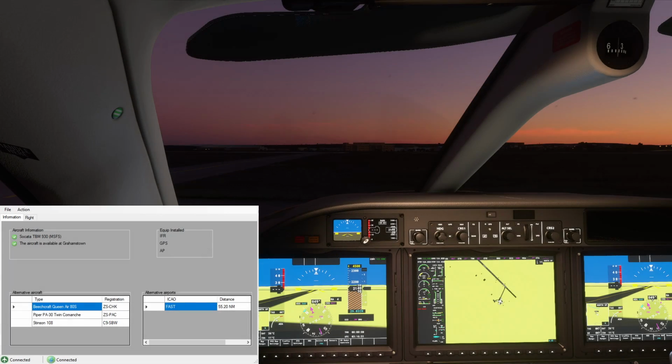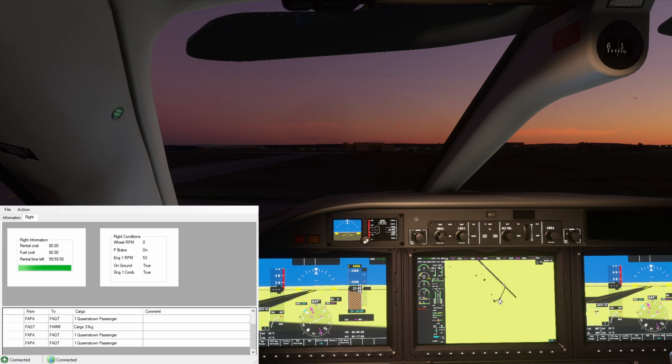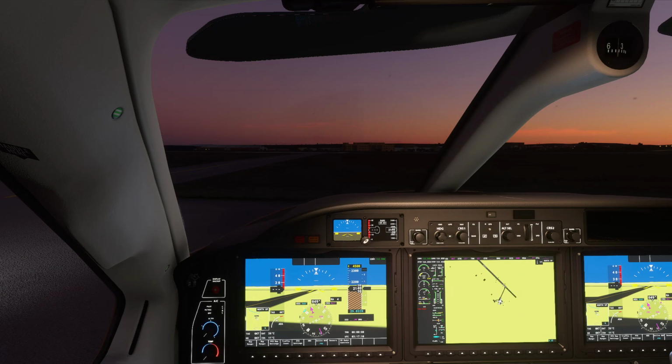Hope you all enjoy. Welcome on board the TBM, everybody. We're here on the ramp at Grahamstown. The aircraft is started up. We're ready to go ahead and start our flight here in the FSEconomy tab, or the client. You can see our aircraft is on the ground and available, so we'll go to Actions, Start Flight, and make sure everything is loaded there. It looks good to me, so let's get the client out of the way.